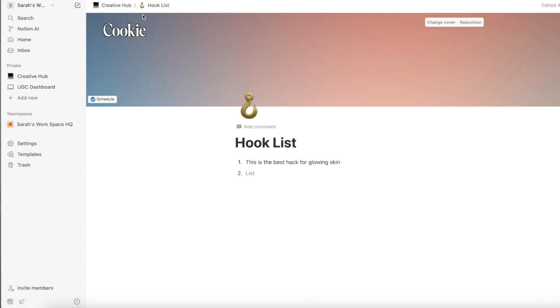In the top left-hand corner, you'll see what's also known as a cookie, which is basically a trace of what steps you took to get to this page. So here you'll see that it says Creative Hub and then hooks list. Now, it's just really good to know in case you forget what page you're working from.